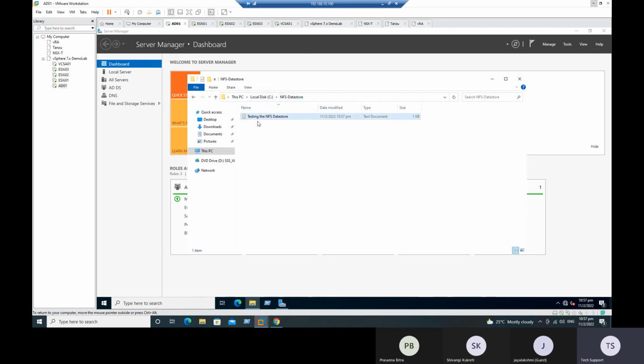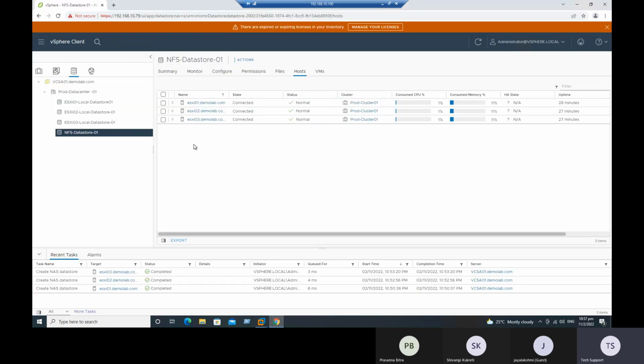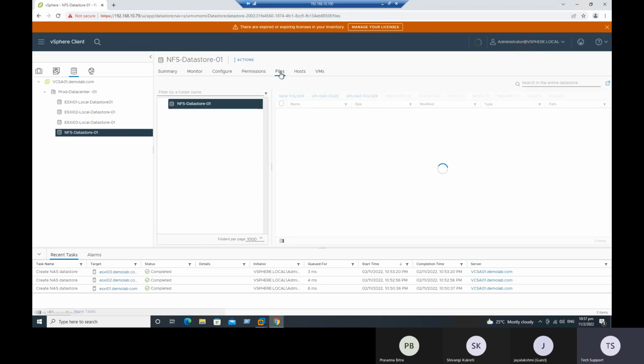And if you want to observe whether this text file is really created or not, just log into our vCenter, go to the data store, and under the data stores, select the NFS data store, right side, go to the files. When you go to the files, see there is a testing the NFS data store file created.